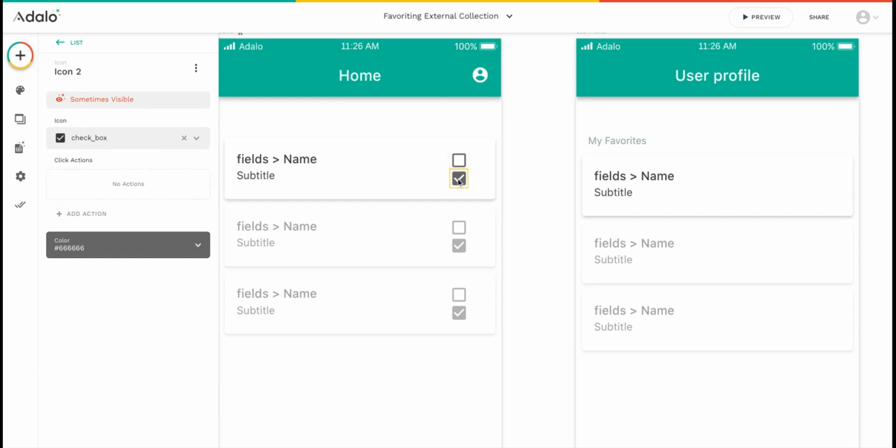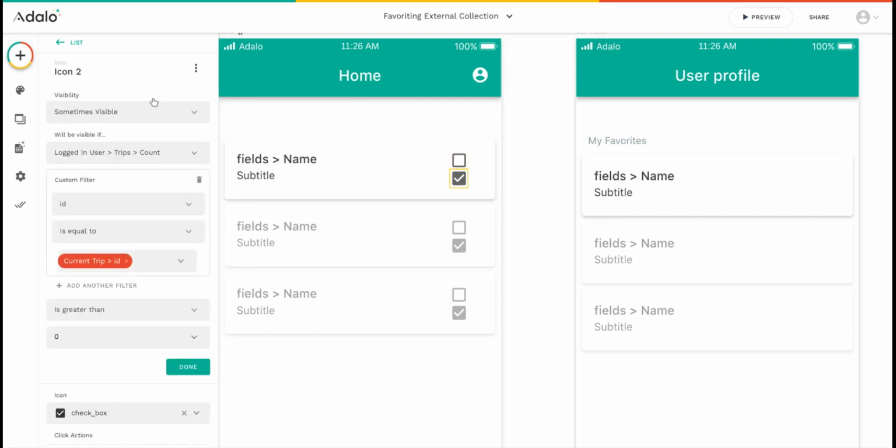And of course on the filled in check mark, we have the opposite. It's basically saying, let's look at the logged in user's internal trips that they favorited, where the IDs match the current one in the list. If that's greater than 0, then we want to show the filled in checkmark.